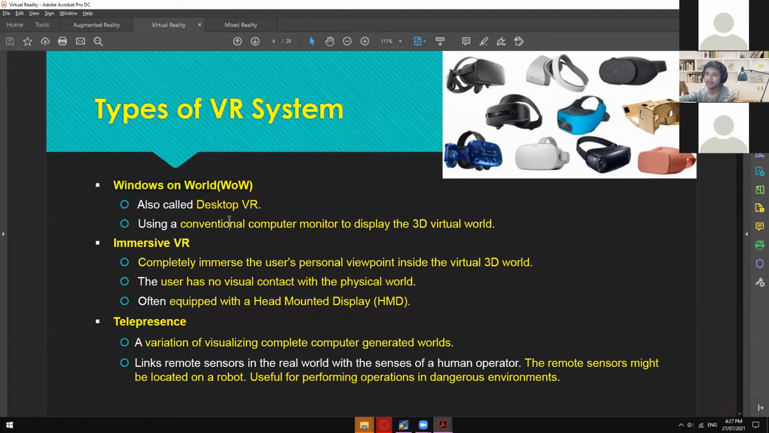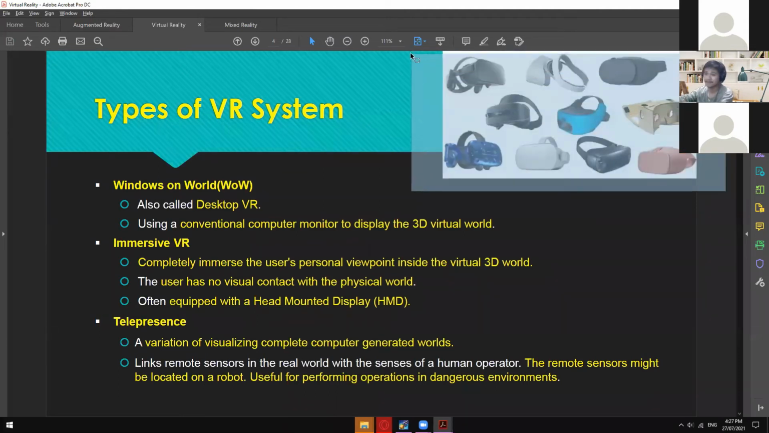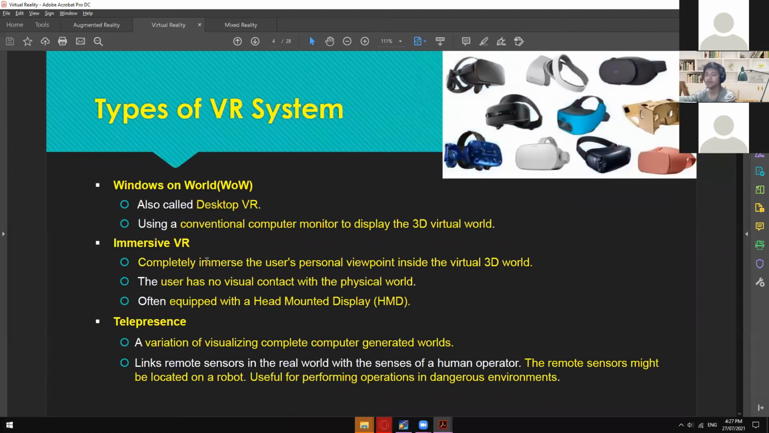Windows on World, we call that one WoW or desktop VR. And then immersive VR is a completely immersed user's personal viewpoint inside the virtual 3D world. So of course, with the use of those devices. Okay, so ito talaga yung full experience when it comes to VR. And then the user has no visual contact with the physical world and is often equipped with a head-mounted display.